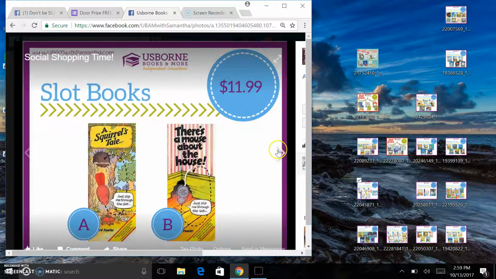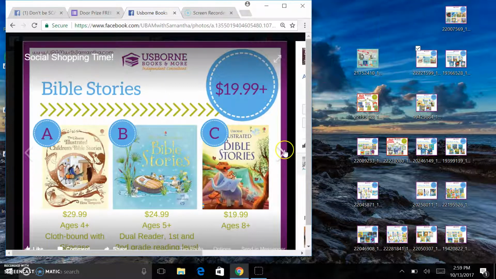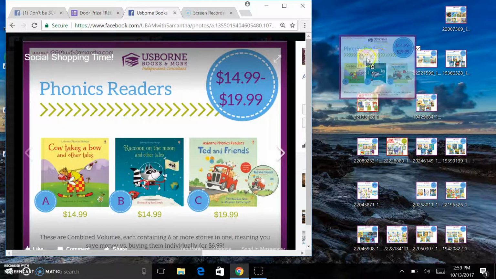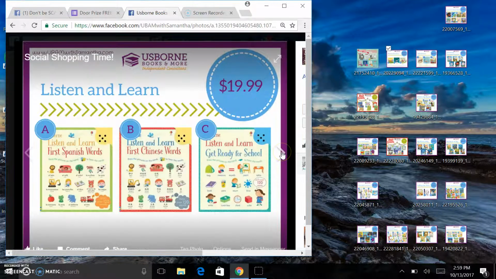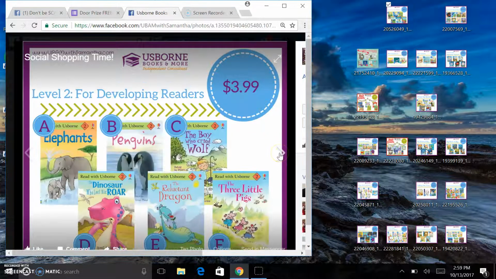I'm just going through. She said Bible stories was one, so I'll include the Bible story slide. I'll include a phonics reader. I always go for the higher price slide with the combined volumes on there, just to kind of upsell a little bit. He's 4, so I'll include a new reader.